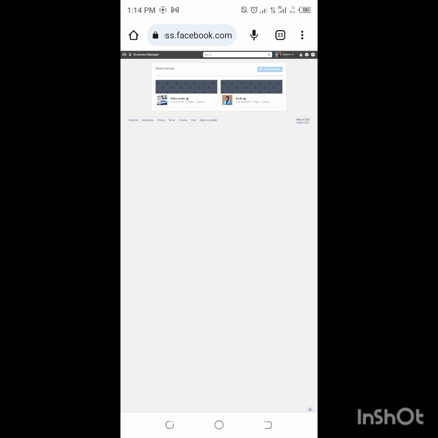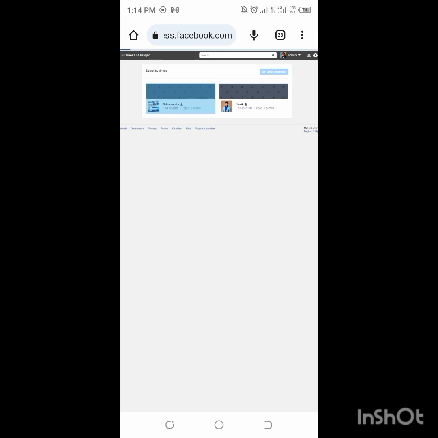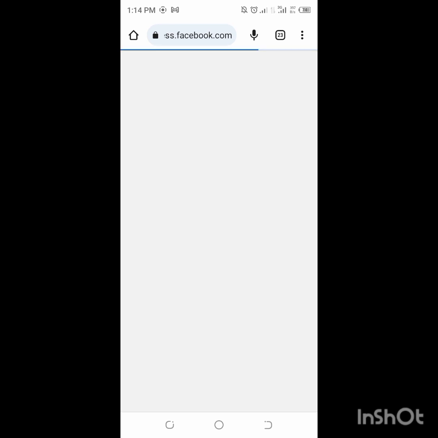Then you select your business account. I have two business accounts. So if you have one, you only see one, but if you have two, it will give you the option to select the business account you want to open the ad account for. I'm choosing this. Select the business account that you want to use for the ad.